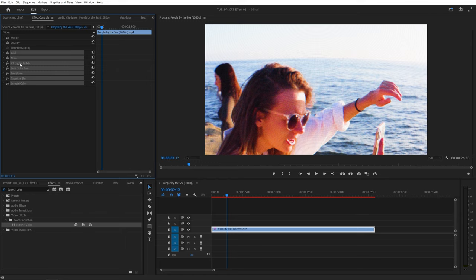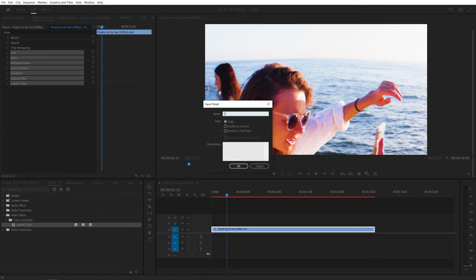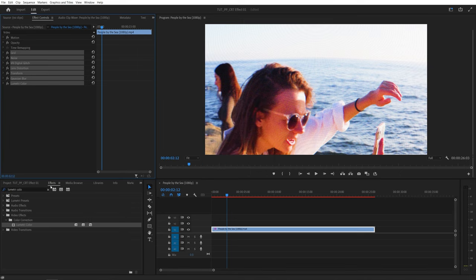Make sure all of them are selected. Then right click on any of them. Select save preset. Give this a name you like. I'm going to call mine CRT preset. Then you click OK, and then next time you search for that preset in the effects window, so CRT preset, you can see I have one over here.